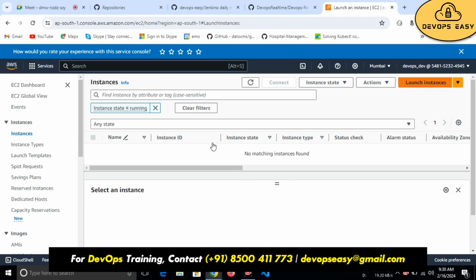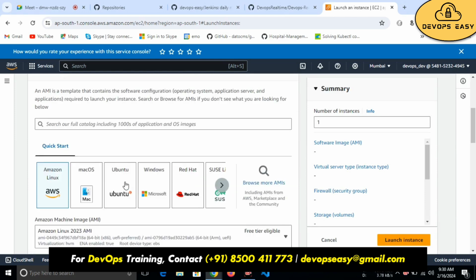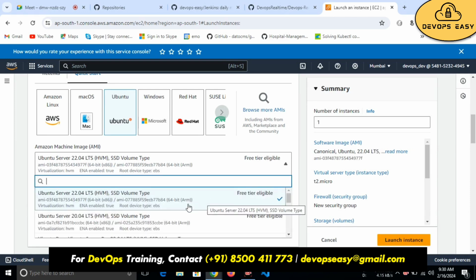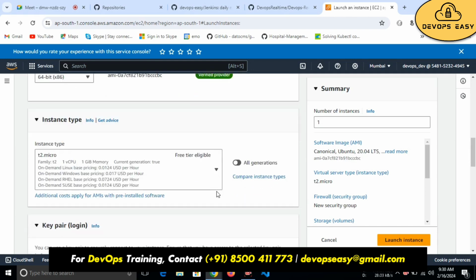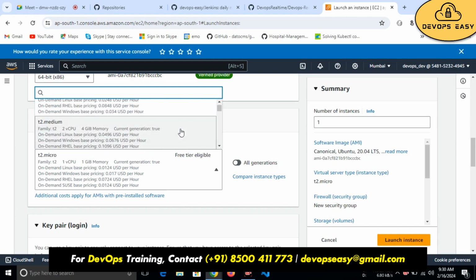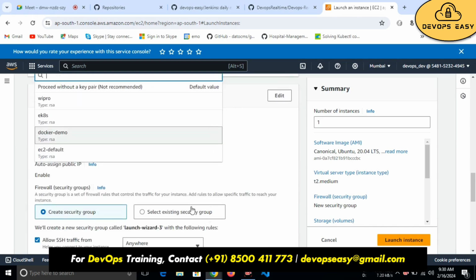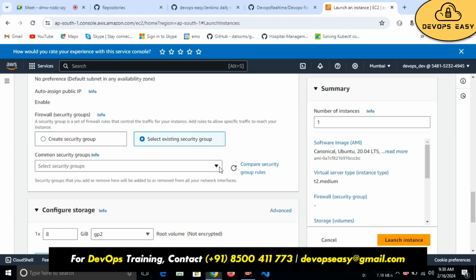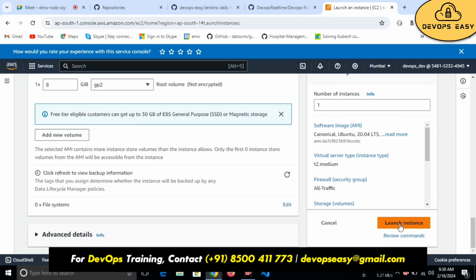Now I will quickly create one server. I will choose Ubuntu. Select an older version. The only reason for selecting Ubuntu 20 is that it's stable. I'm not saying the latest version will get errors, but the older version will be more stable compared to it. I will select the security group, all traffic, and launch the instance.